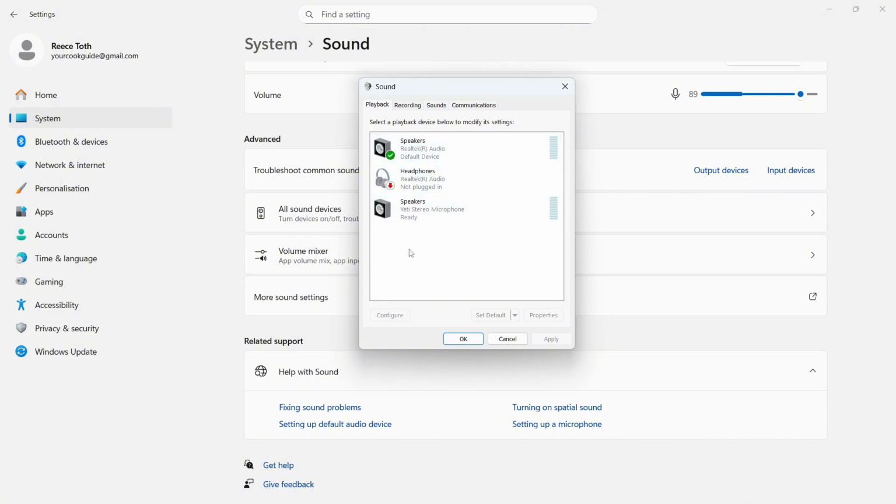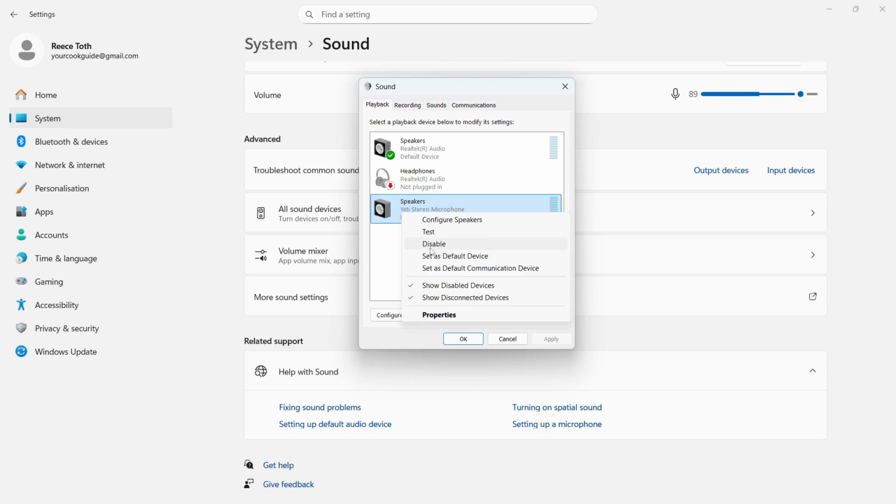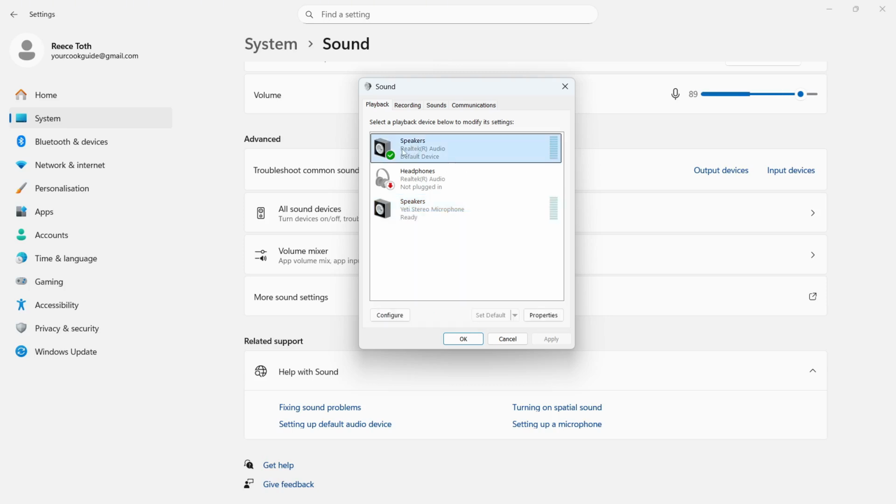If you can't see your speakers here, you can always right click on the white space and make sure show disabled devices is selected, and if your speakers are currently disabled, you can always right click on them and you'll have an option here called enable if they are disabled. You also need to make sure your speakers are set to the default device, and you can do that just by selecting them and clicking set default.